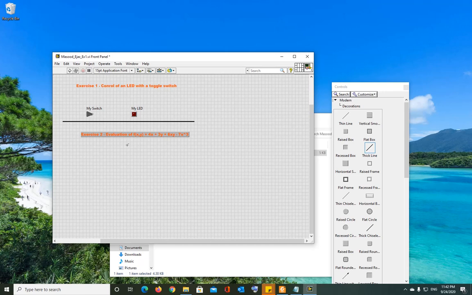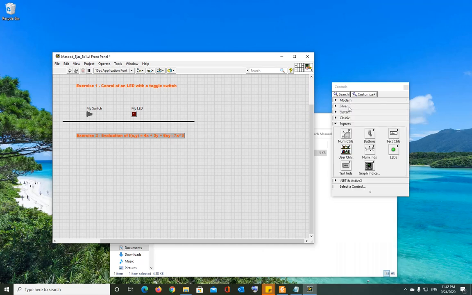Okay, so if I have to create this exercise, close this. All right, I'm going to go to the Express library. Now remember, Express library is one of the most commonly used libraries.